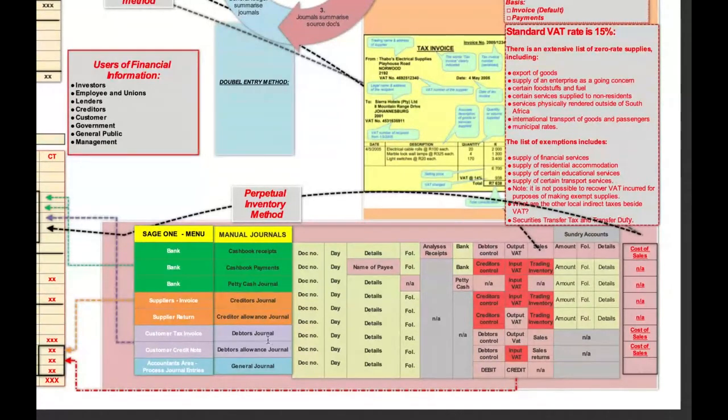Okay, then moving on from that, whenever we sell things on credit, inventory on credit, we know it must be recorded in the debtor's journal.